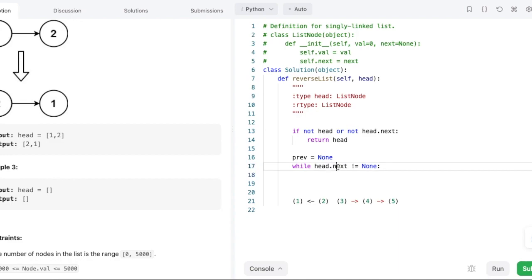And we're not checking for when head does not equal none, because if we've already encountered and processed node 5, we don't need to move on to node 6 because there's no more pointers after node 5. So we just need to keep going until we don't have any more pointers between us and the end of the list.